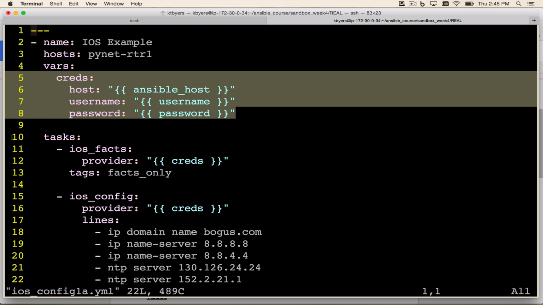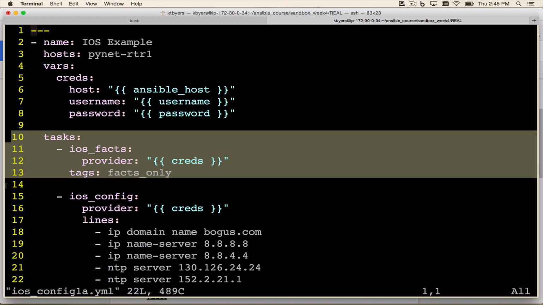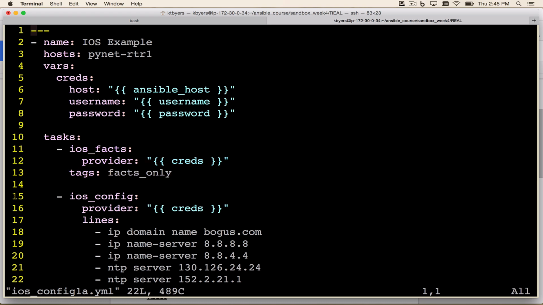Now we get down to here, and the point of using IOS_facts once again is just to make sure that your connectivity is working and that we are able to connect to the device, we are able to use the provider correctly, and that we verified that part of it before we try to do something that is more complicated. We then get down here and we're going to start to do some config operations. So let's look at what I have here.